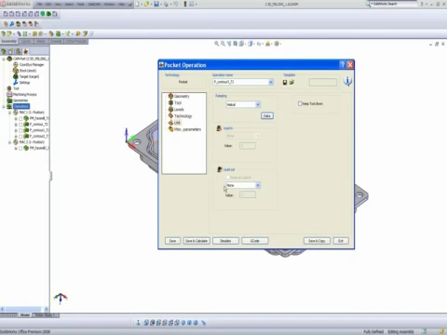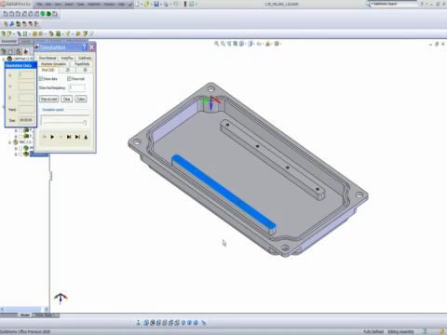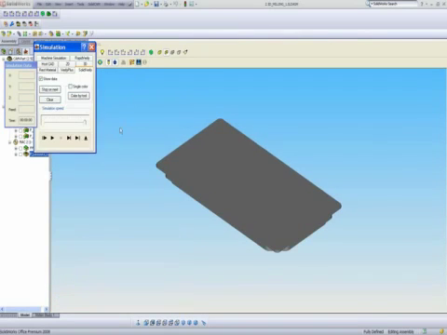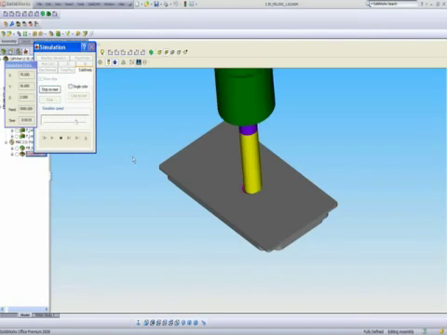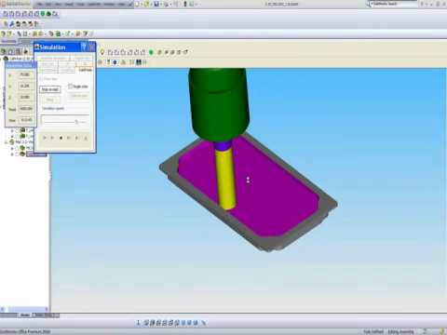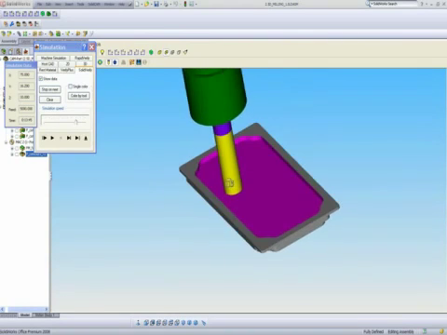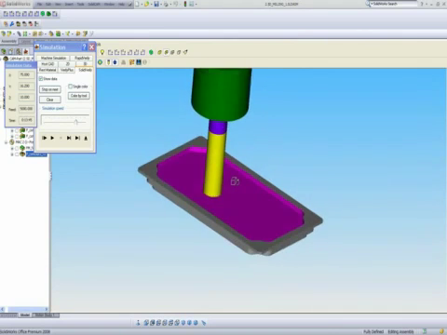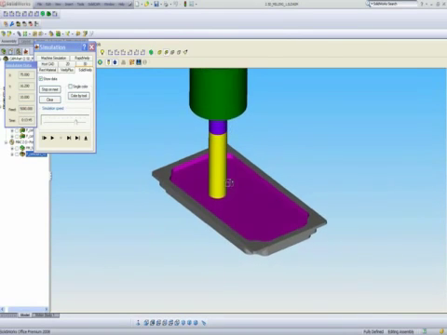If I continue on down, I have my lead out. My lead out I'll leave as an arc of 2 millimeters, and I'll simply say save and calculate. The result is, if I were to go into my solid verify, I'll do this a little slower. My tool goes down in a helical and mills out whatever it was able to mill out in that pocket up until the step itself.